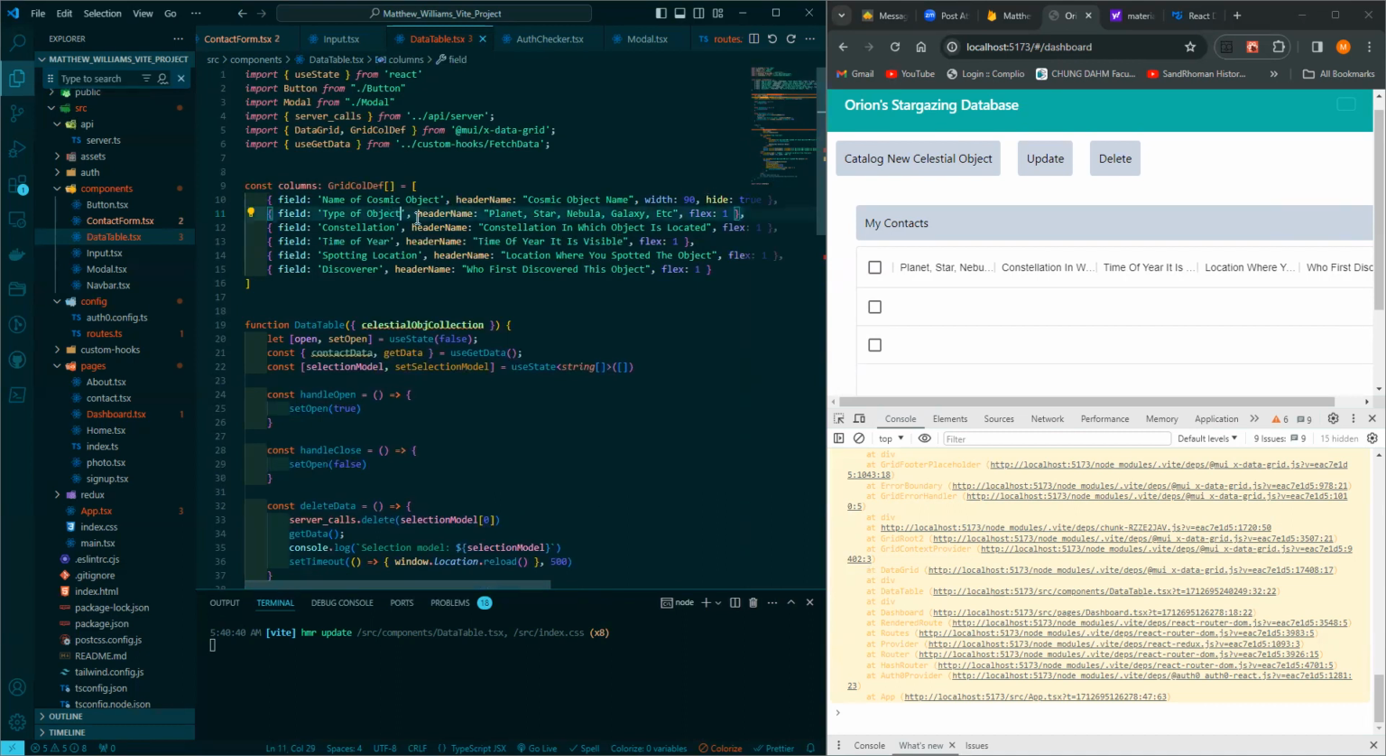Let's try type. There we go, test 2 coming through. Let's go ahead and do constellation. And that should also come through for us now. Perfect. Let's do here time of year. And let's do lowercase y here.